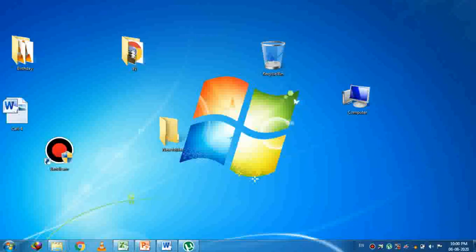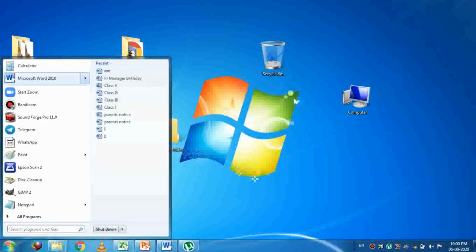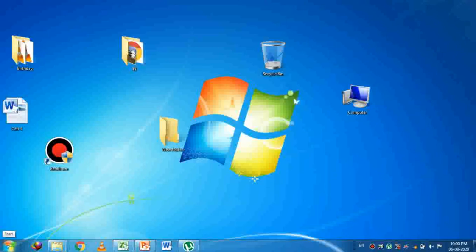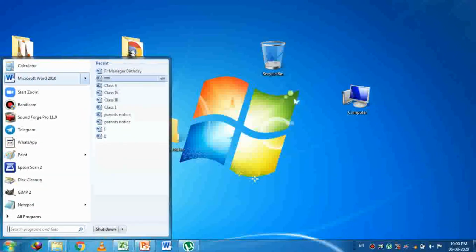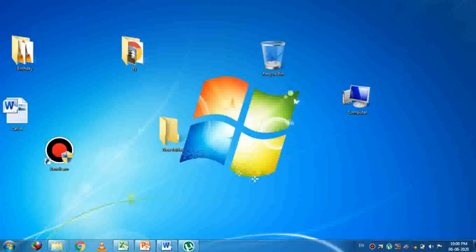Next one, using Jump List. Jump List means what you have used recently. Now I am going to open MS Word. There will be one small arrow mark to the right side. If you click, recently what did you use? Whatever files you have used, everything will be here. I have used this file. You can open this one. This is called using Jump List. You can open the recent files whatever used in your computer. By using the Jump List, you can access the recent files.